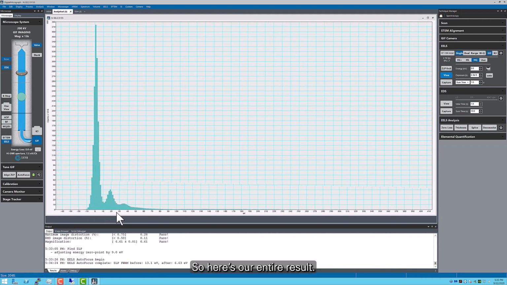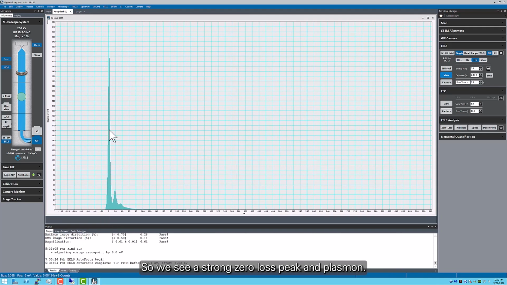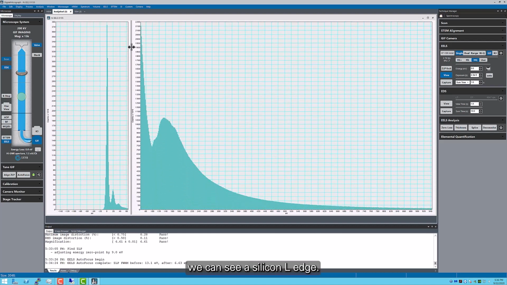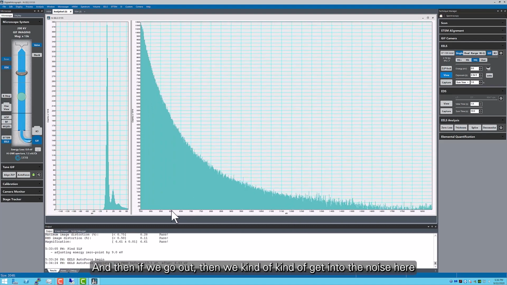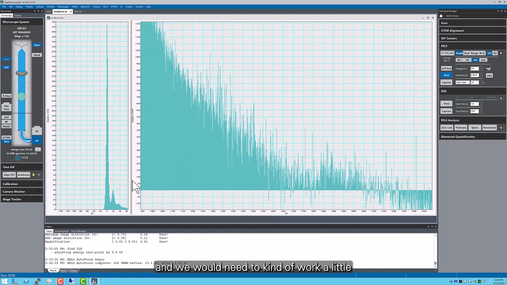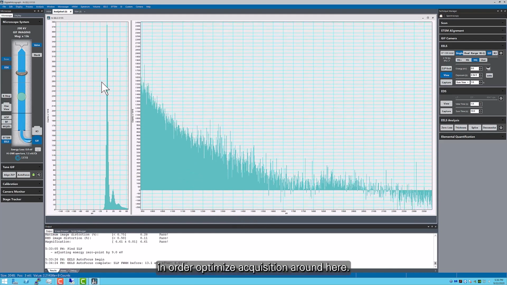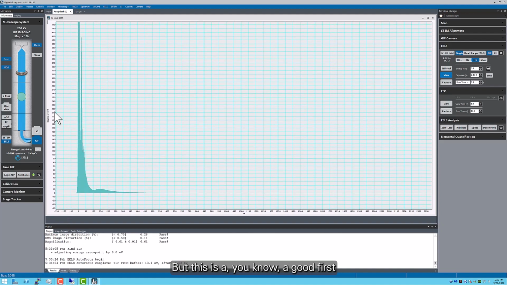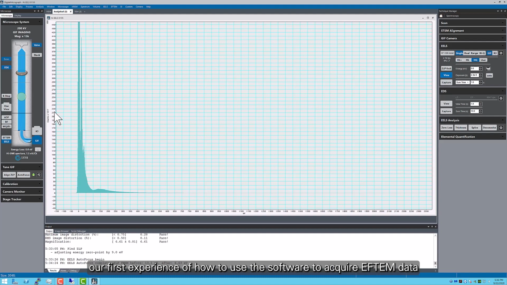So here's our result. We see a strong zero loss peak, plasmon, and then if we use the splitter tool here, we can see a silicon L edge. And then if we go out, we get into the noise here, and we would need to work a little to optimize acquisition around here. But this is a good first experience of how to use the software to acquire FTEM data and how to use the software to acquire EELS data.